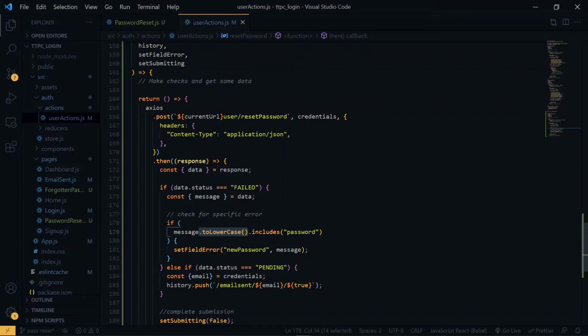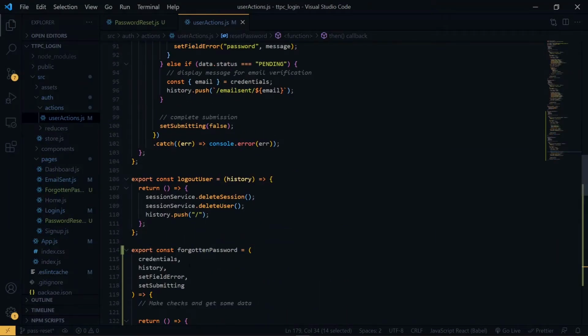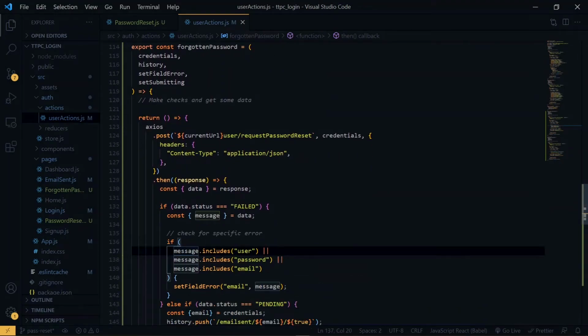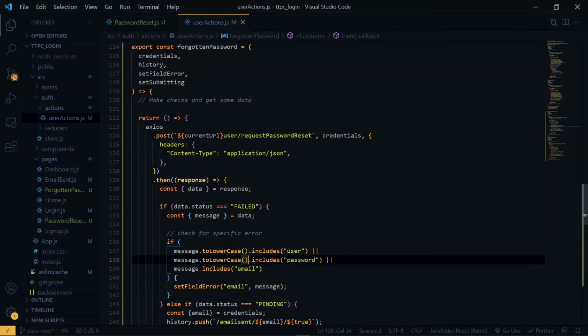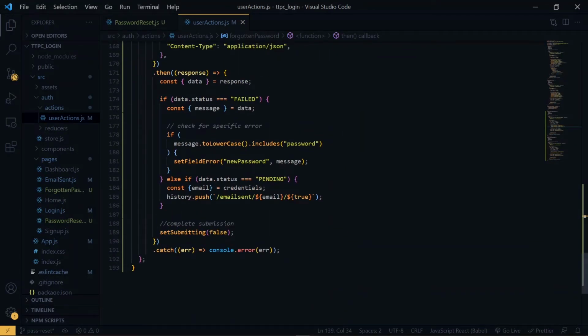To make the check more accurate, we will convert the message to lowercase. Let's do the same in the forgotten password action. I forgot to do that. So we convert each one to lowercase. Now back in the reset password, if our request does not fail, we check for success instead. Once we have the success, we move to the email sent page, but this time we will not pass any parameters.